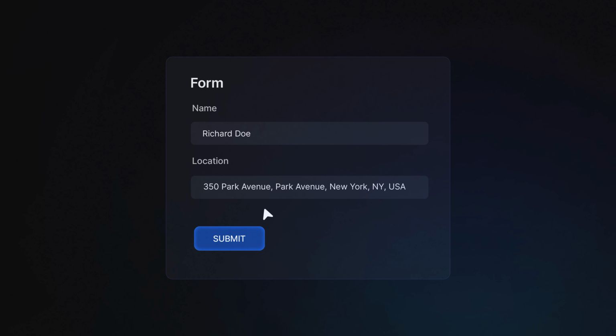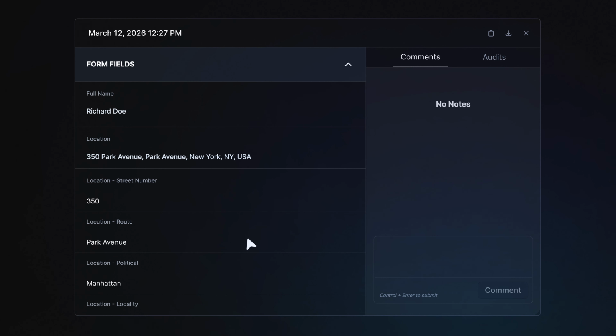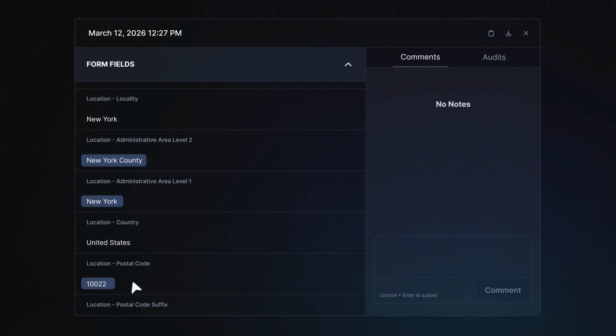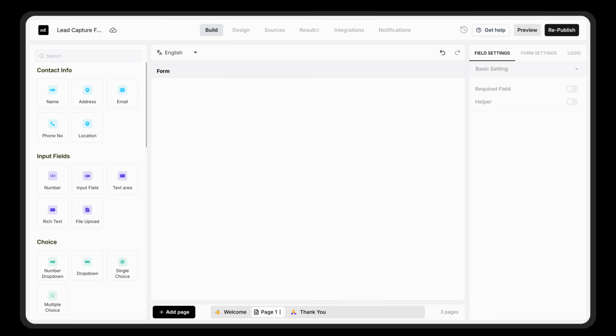And here's the key. Once someone selects their address, MakeForms captures all the data from Google Maps, including the zip code, city, and state. And once we have that zip code, we can use logic to decide whether that lead is qualified or not. Let me show you exactly how this works.